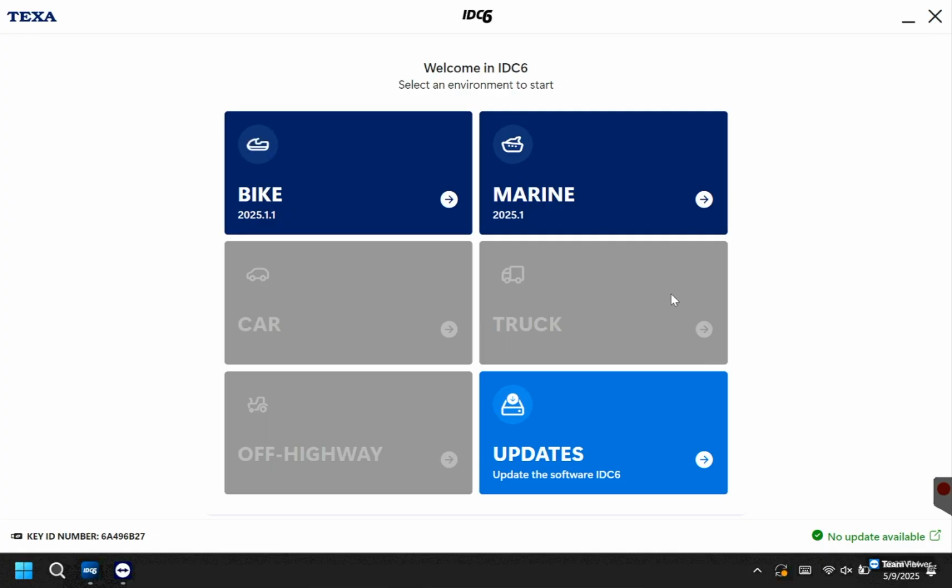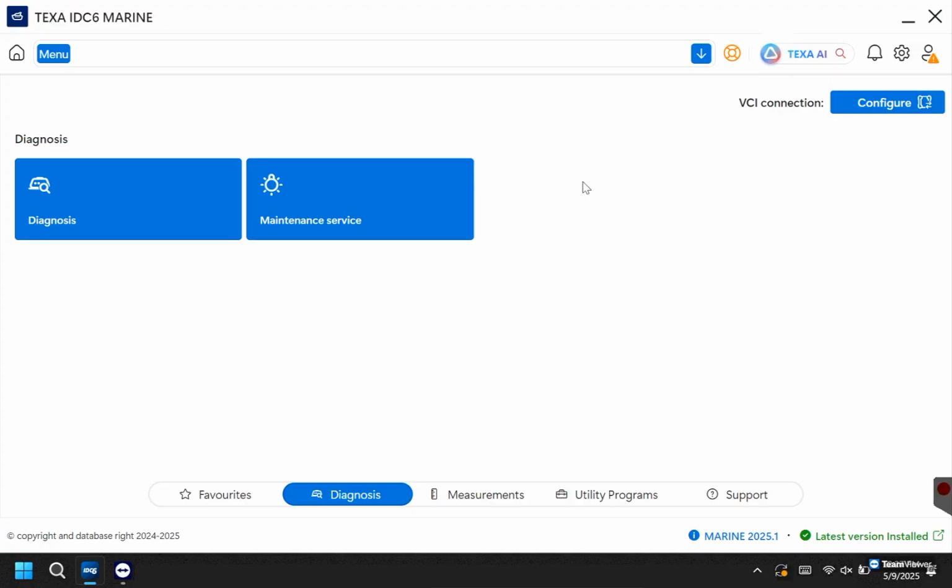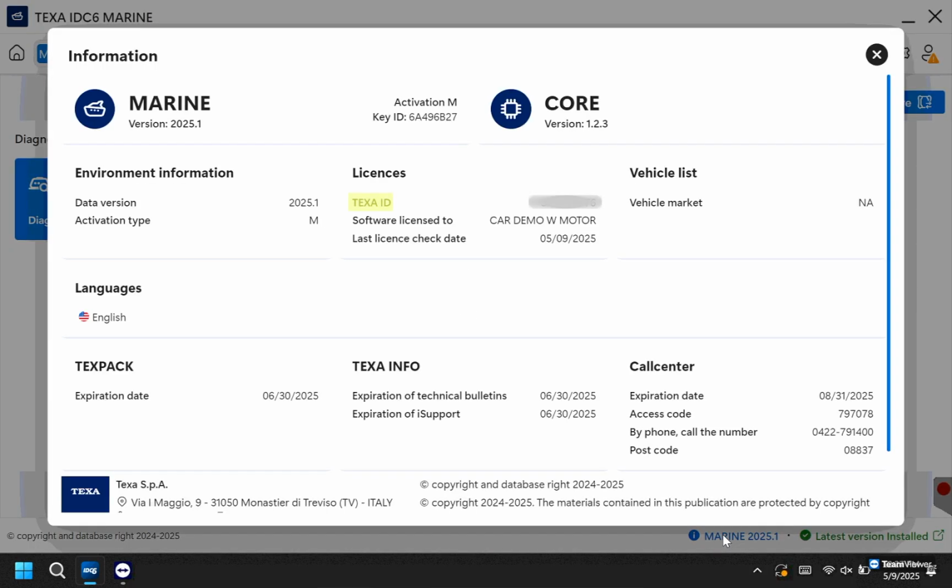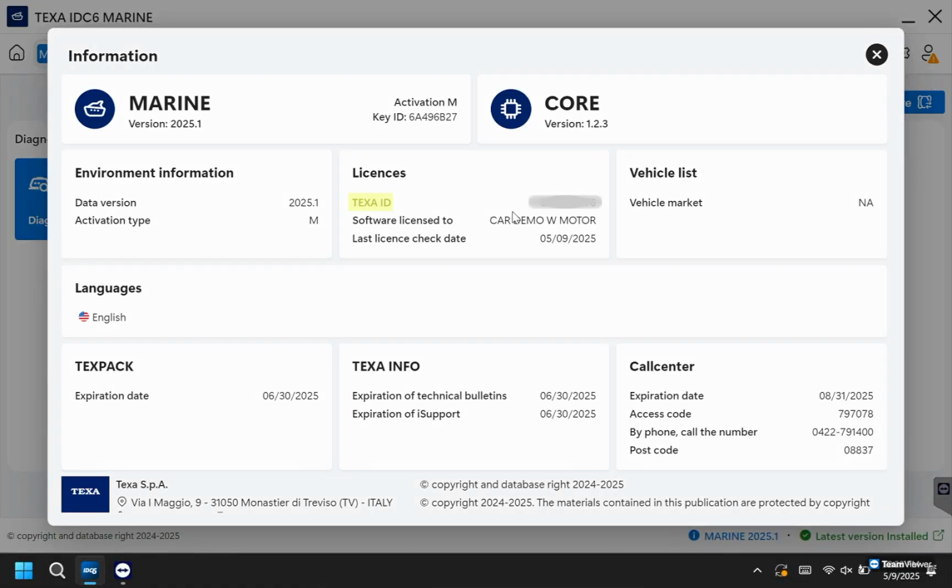After that, we're going to go into the environment. From here, we can go down to the bottom where it shows you the environment and version. We can click on that. And then we can go up to where it says licenses, and then you'll see your TEXA ID. So at this time, you'll want to write that down.